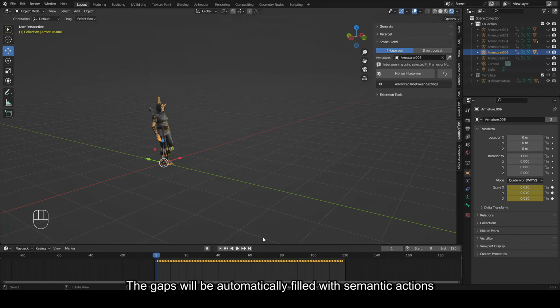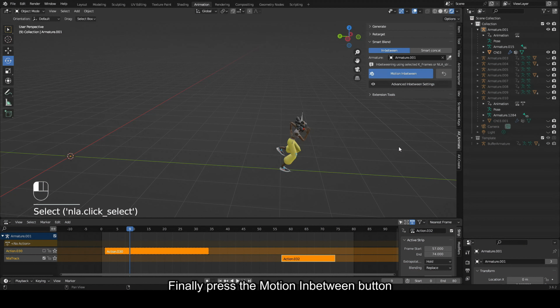NLA Concat. To better generate transitions between different NLA strips, first select the armature. Then select several relevant strips to generate the transition action. Finally, press the Motion in Between button.